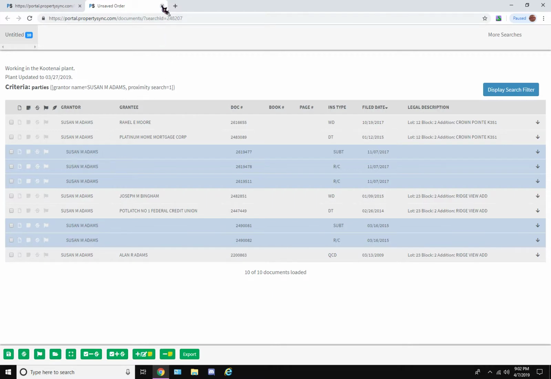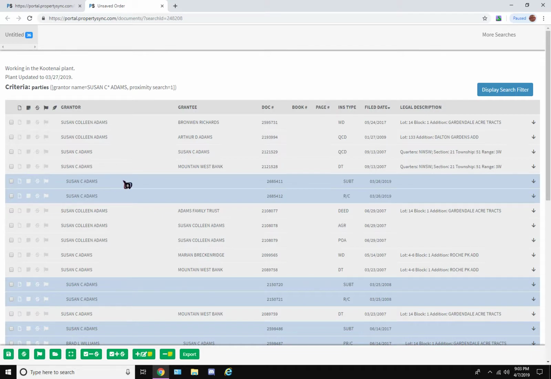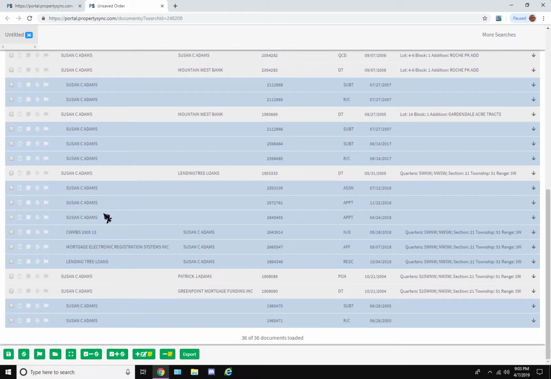One other important note here is that you can also use wildcards in combination with any of these searches. So for example, I saw a Susan Colleen Adams, okay, and I also saw some Susan C. Adams on our first chain. So I'm going to run a search for Susan C. Adams, okay, and as you might guess or expect, that is going to bring us back Susan Colleen and Susan C. Adams, but you can see it rules out everything else.